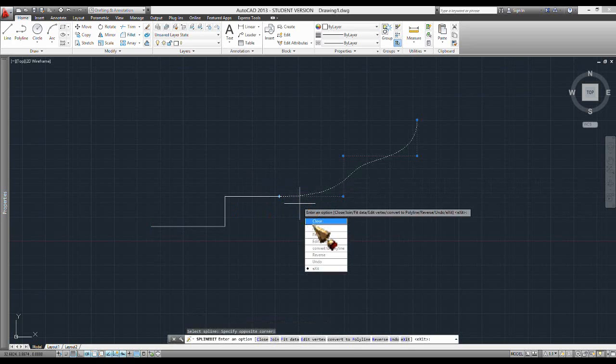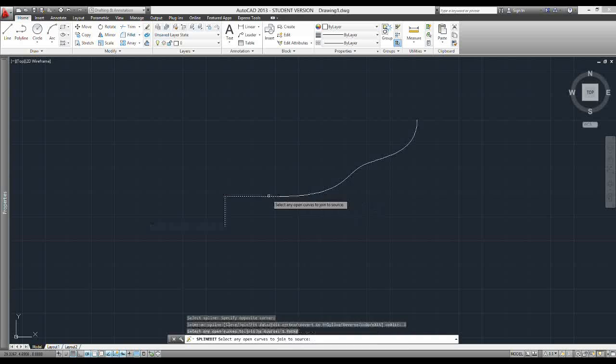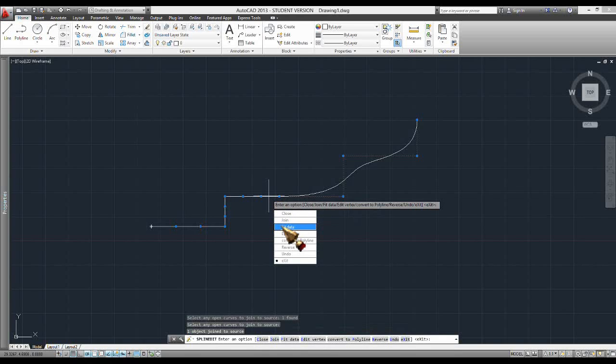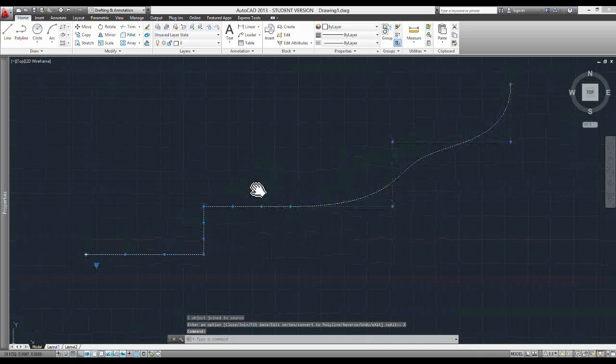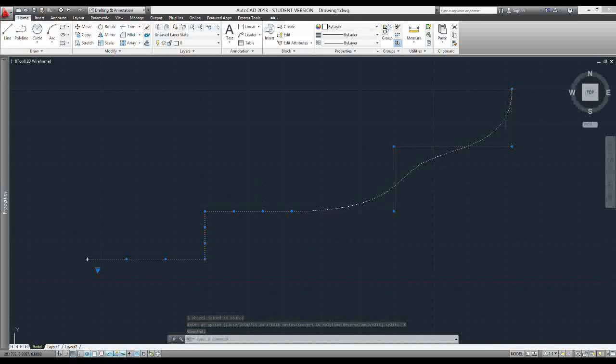Spline edit on the spline. Join here. Okay. Say exit. Okay. Guess I might have accidentally hit the undo or something like that.